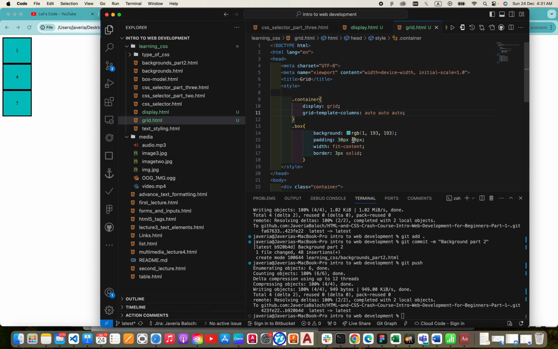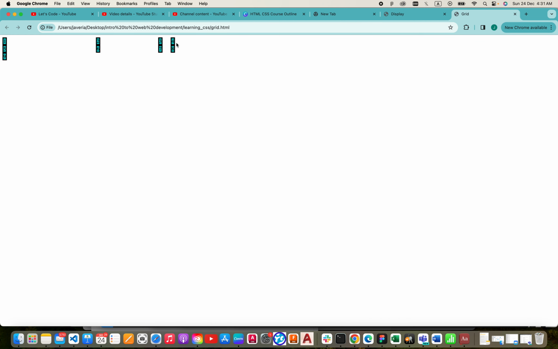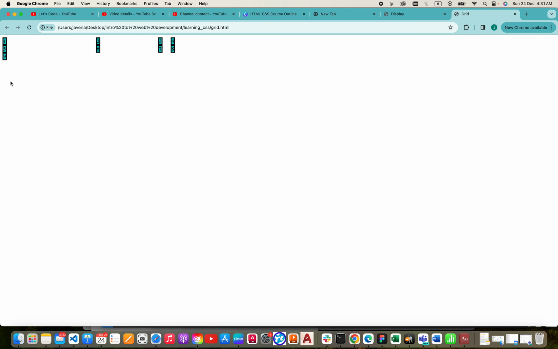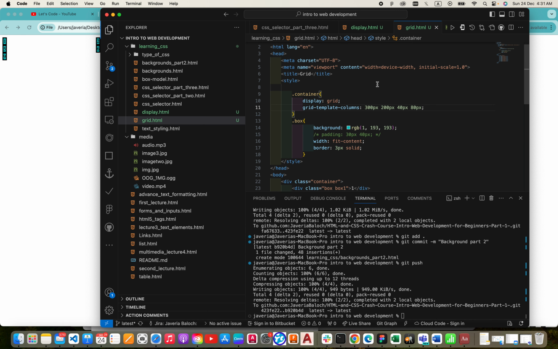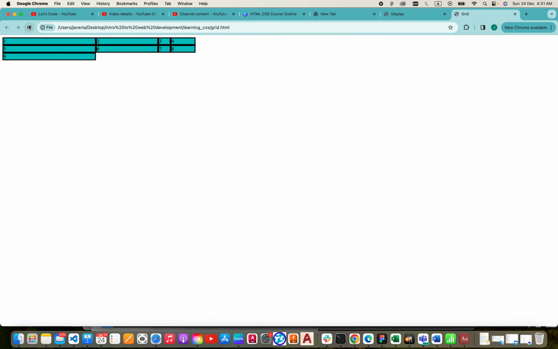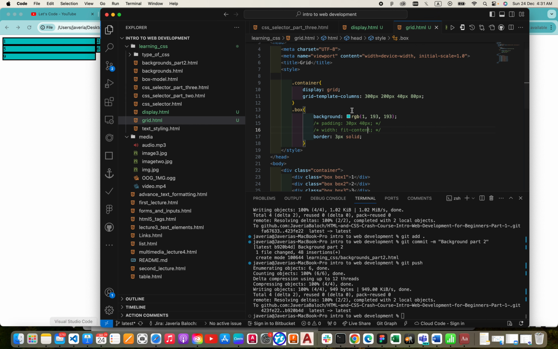Actually one thing is missing from here. What I will do, I will just remove this padding thing from here, and I'm going to assign something especially here that would be like 300 pixels, 200 pixels, and 40 pixels, and 80 pixels. Let's come here, refresh it. So we are having small boxes. They're not taking this height, but it's still working like the 4 columns, and it is actually having the difference. I can show you how. Let's come here and remove this. This is just because of that, and now you can see it's absolutely fine.